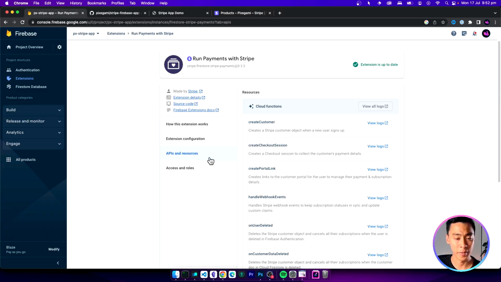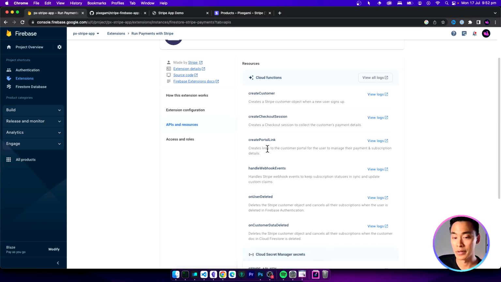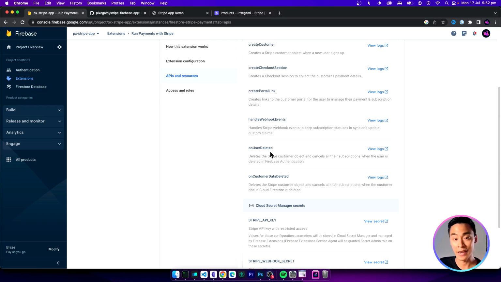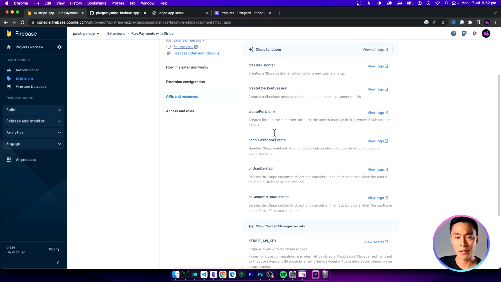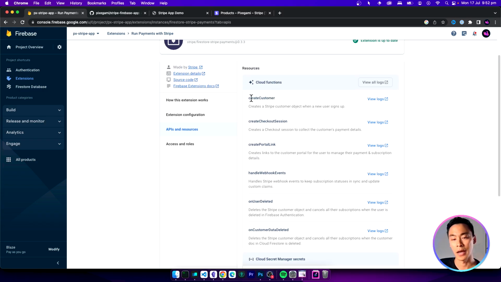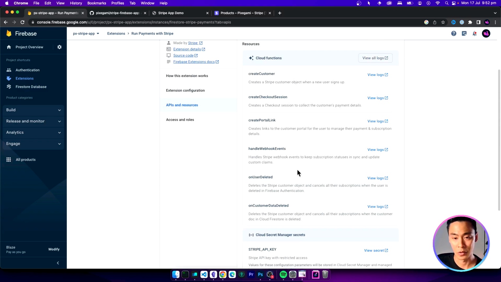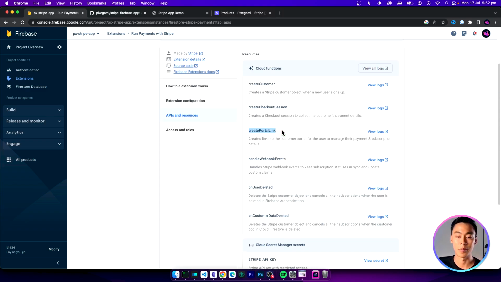Now on the extensions page, if you go to API and resources, there's actually a list of all the different functionality that we gained from making this integration. So now instead of calling Stripe directly, we can call Firebase and we can create customers, create checkout sessions, or even create a customer portal link for them to manage their subscriptions. So we can do all of these things.